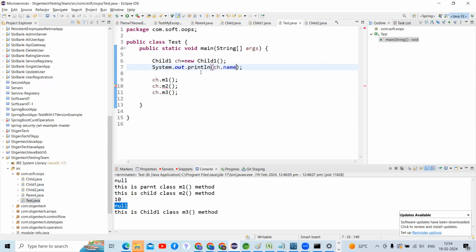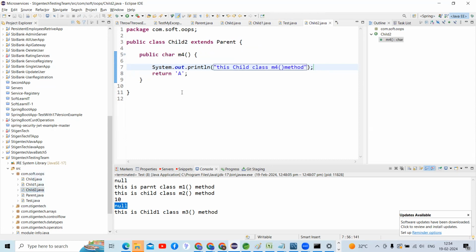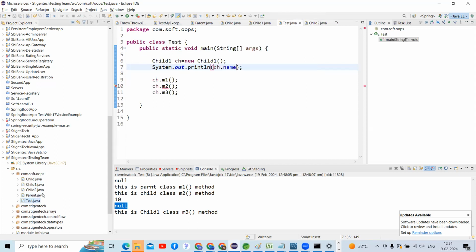Here there is already an M2 method available. Child for... Why is it getting an error, guys? Now what should I do? You people can check here, guys. I'm going to create an object first. I need to call, you people can check here, guys.